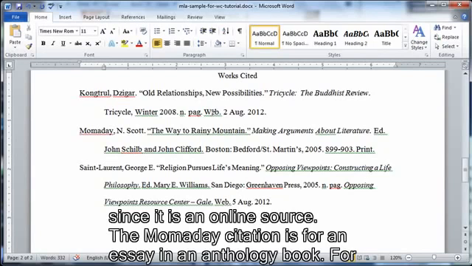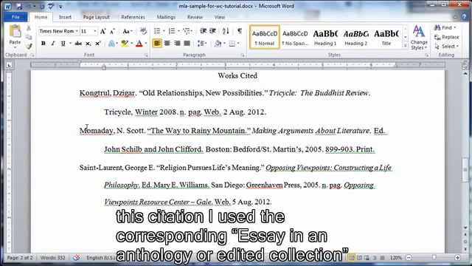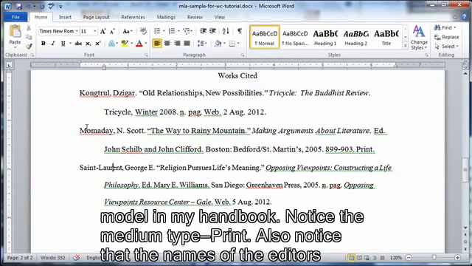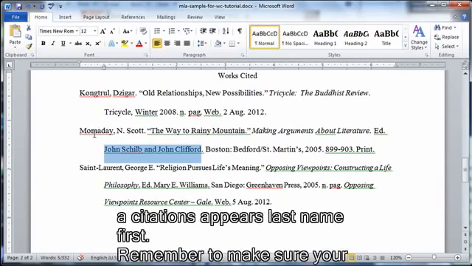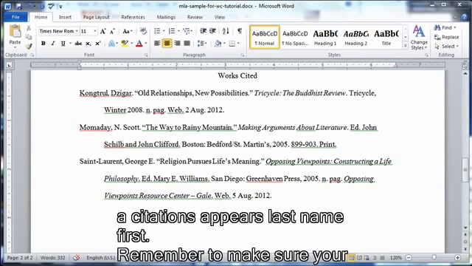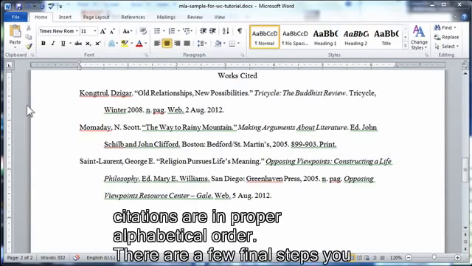The Moment citation is for an essay in an anthology book. For this citation, I used the corresponding Essay in an Anthology or Edited Collection model in my handbook. Notice the medium type, print. Also notice that the names of the editors within the citation appear first name first, unlike the author. Only the first cited name of a citation appears last name first. Remember to make sure your citations are in proper alphabetical order.